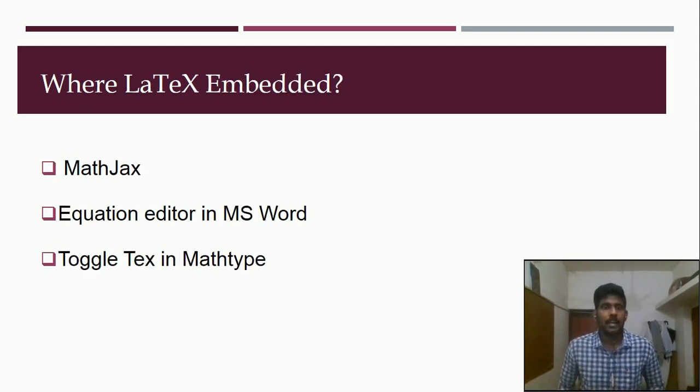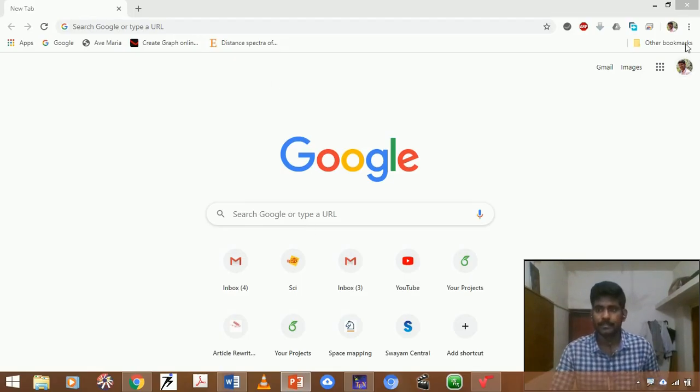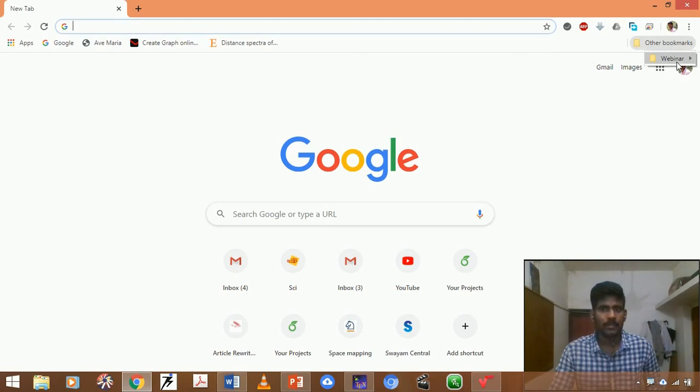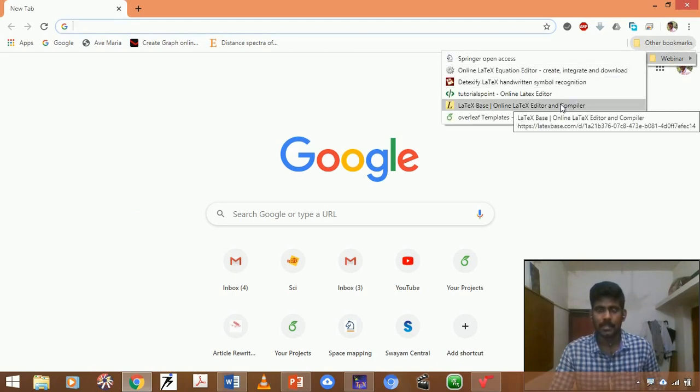Next, where is LaTeX embedded? I just wanted to show 3 examples to you. You may have already noticed it, but you didn't know the proper reason behind the concept, that the LaTeX code was there. I just wanted to show one example, that is MathJax. So I wanted to show one website which is already saved as a bookmark.